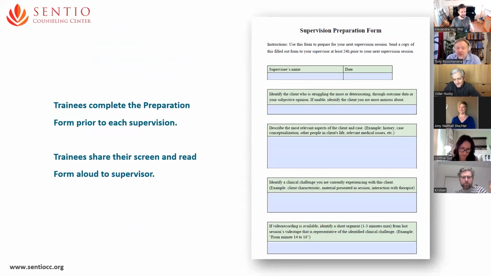So this is the supervision preparation form, and this is available on our website, and this is what the supervisee fills out 24 hours prior to every supervision session. We have them show up in supervision with this form, and we have them read it out loud to the supervisor. All right, we do not have them send it to the supervisor before supervision. We have them read it out loud at the beginning of supervision, and the reason is we want the supervisee and the supervisor on the same page, focus on the same material.